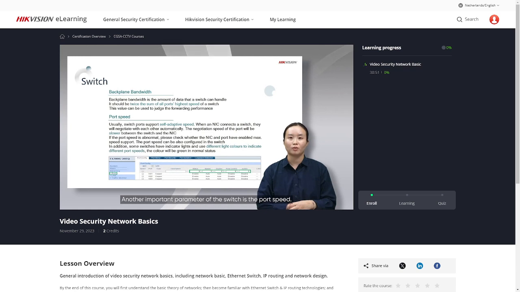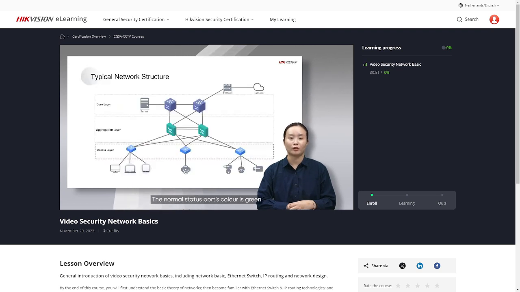Another important parameter of the switch is the port speed. The port speed of the switch determines the performance of the switch. We can log into the web configuration interface of the switch to check the port status. The normal status port color is green.